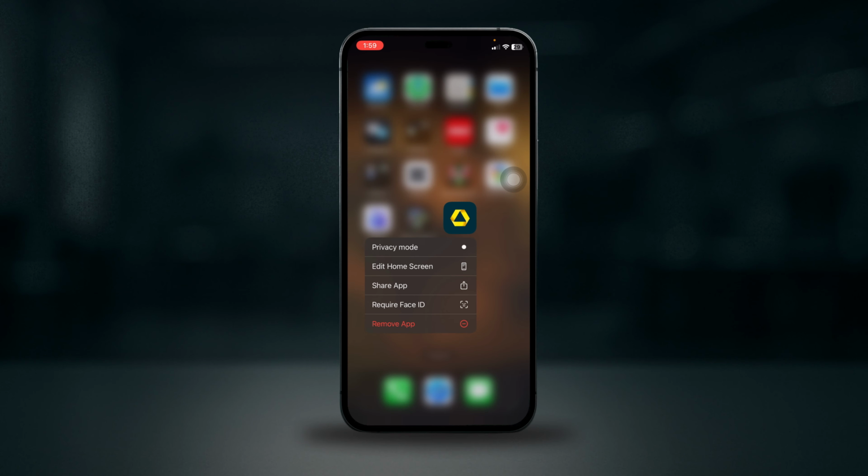Hey everyone, welcome back. Here's how to log in to the Commerzbank Mobile App quickly and securely.